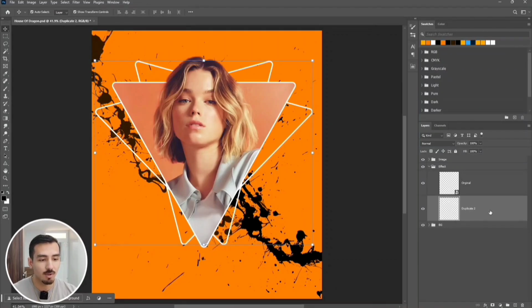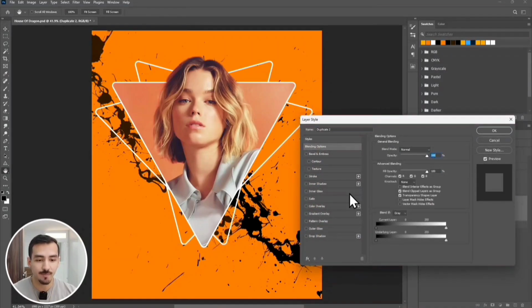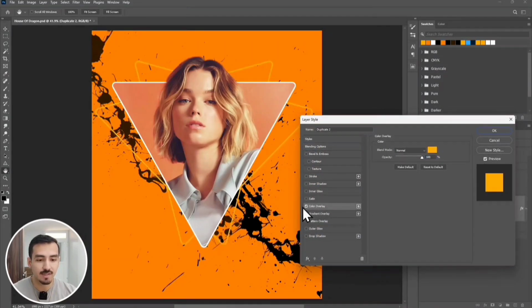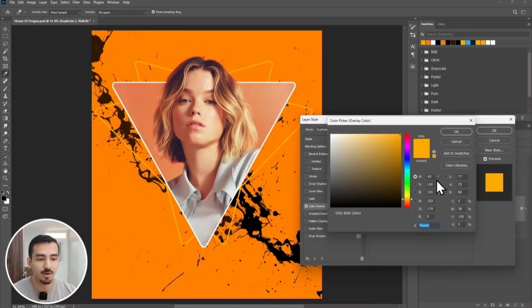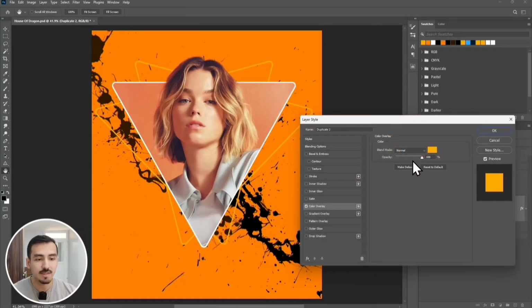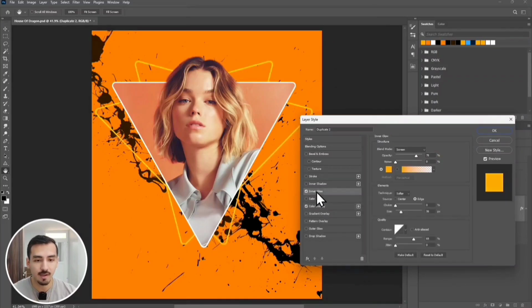Now double click for going into effects. The first effect is color overlay. Blend is normal and the color is the same with our project. 4D in hue, 100% saturation and 100% brightness. If you want the code, it's right here. Opacity 100%. Let's go for the second effect, inner glow.